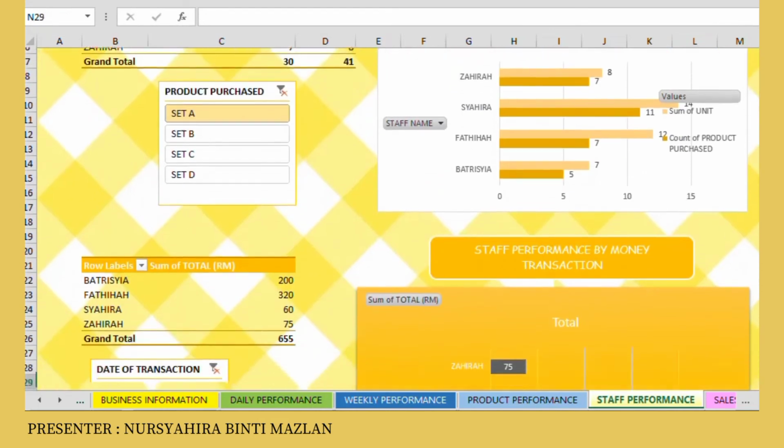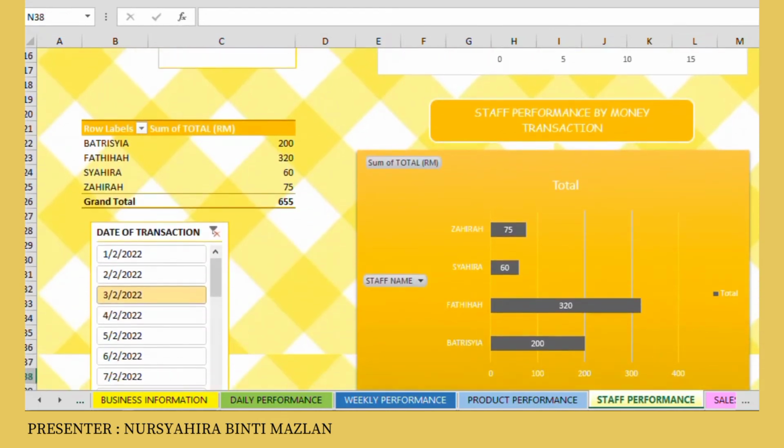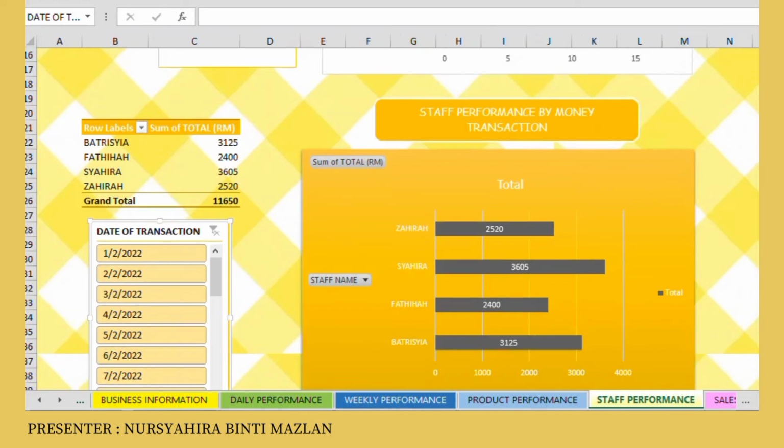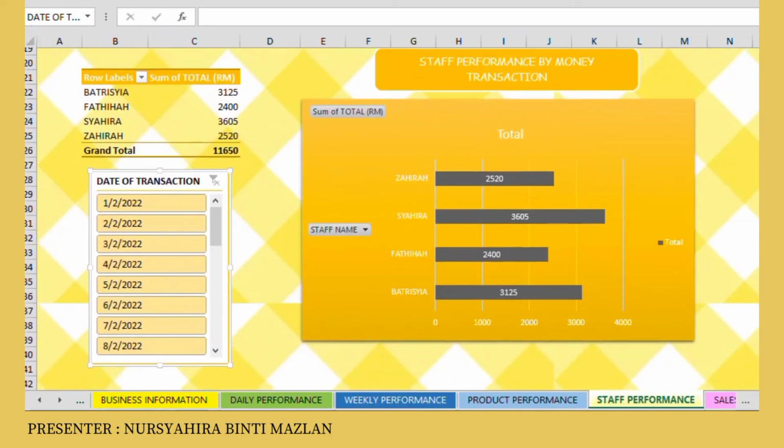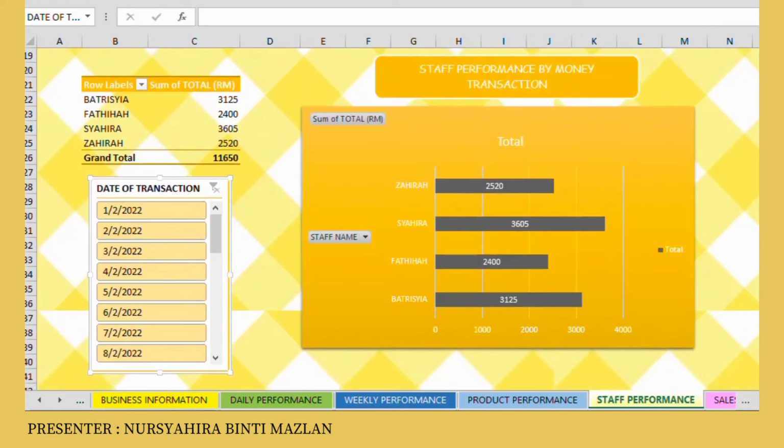Now we look at the staff performance by money transaction. The grand total of all money transactions made in February 2022 is 11,650, of which Shahira has the most money transactions with 3,605 ringgit, while Fatiha has the least with 2,400.